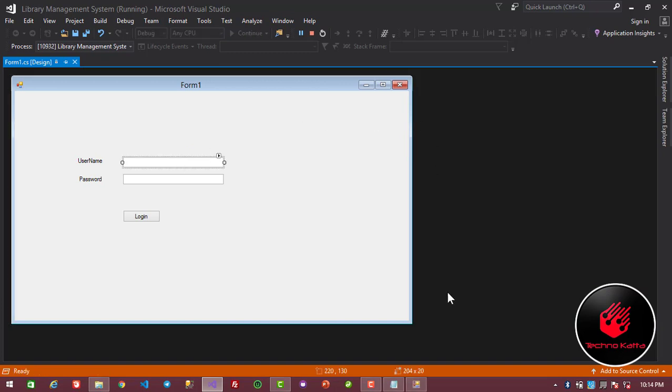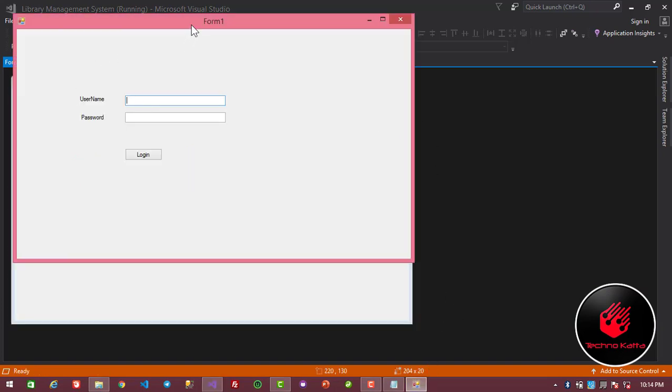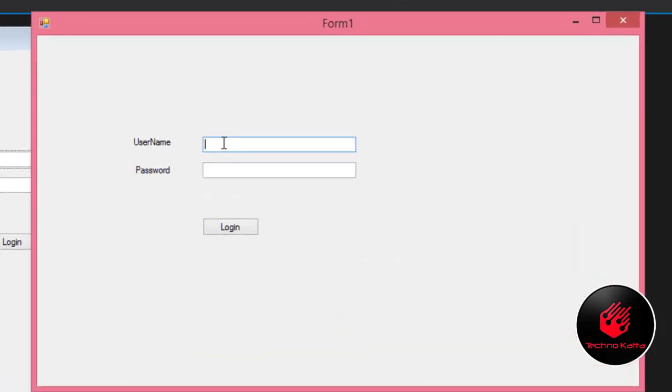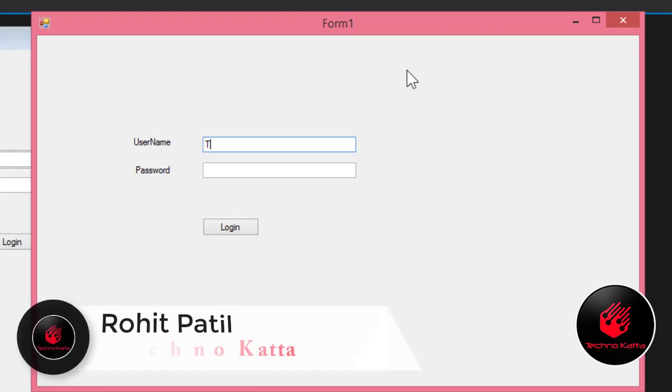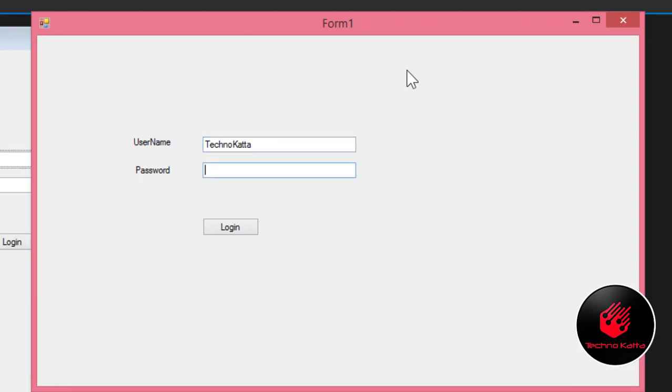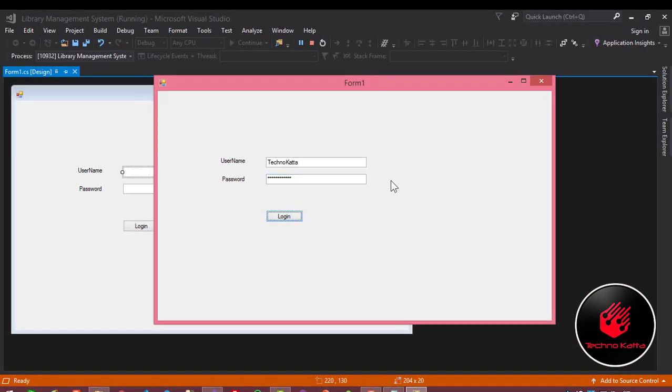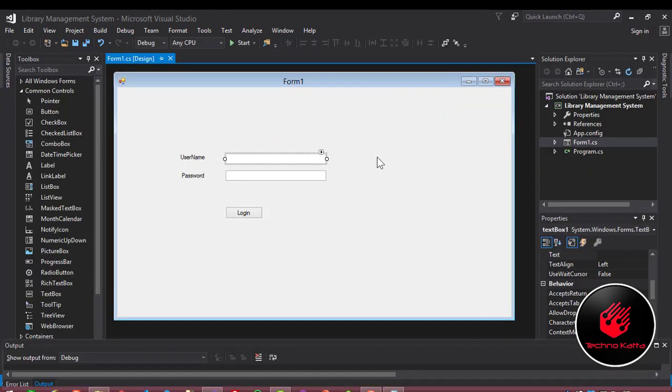Again, our form will be successfully executed. So enter the username Technokatta, and then enter the password. You can see our format has changed successfully, and you have to add some background code for successfully running this application. So this is all about how to use forms.